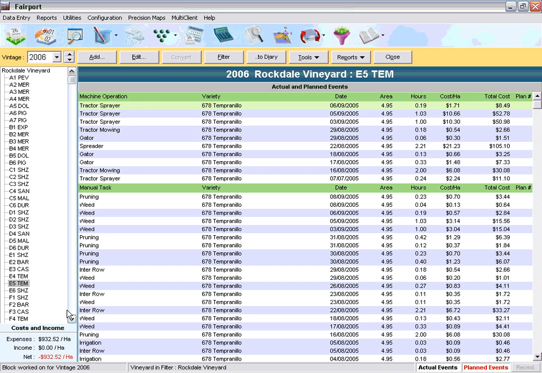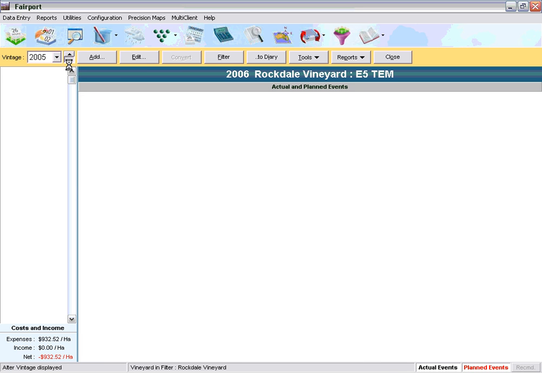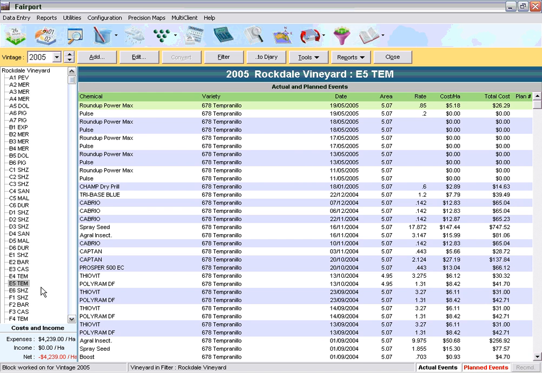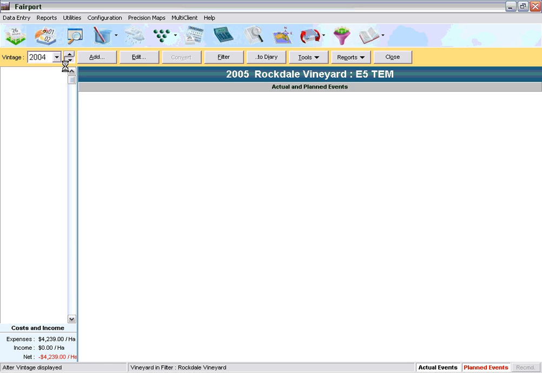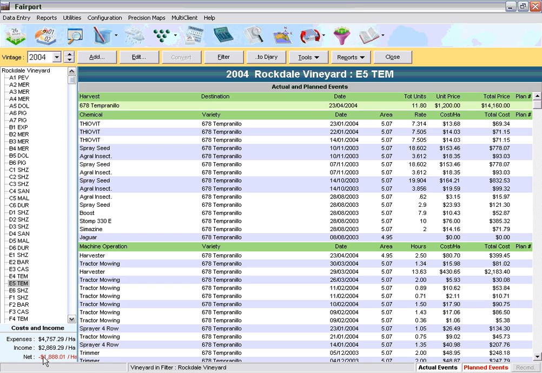Down the bottom right hand corner we have the expenses for year to date and any income for year to date. Obviously this one hasn't been harvested yet, so there's our cost of production so far in the year. If I jump back to the previous year or two, we will have some income in there, and we actually lost money on this block for that year.